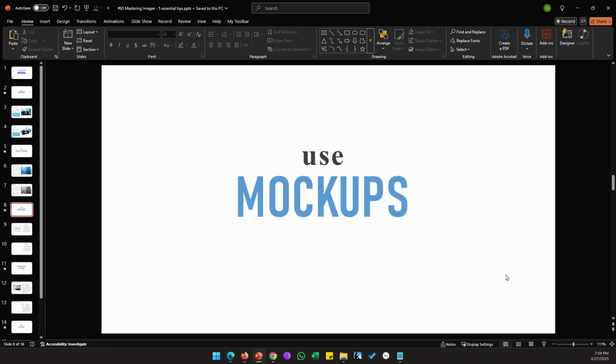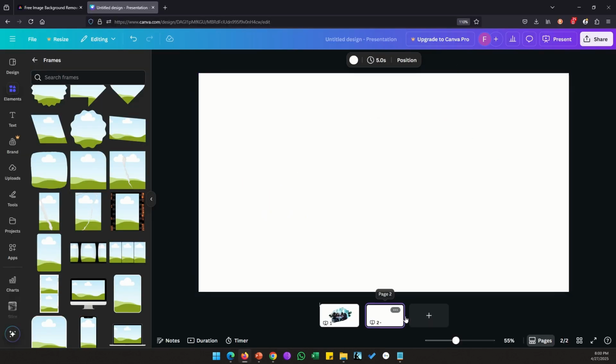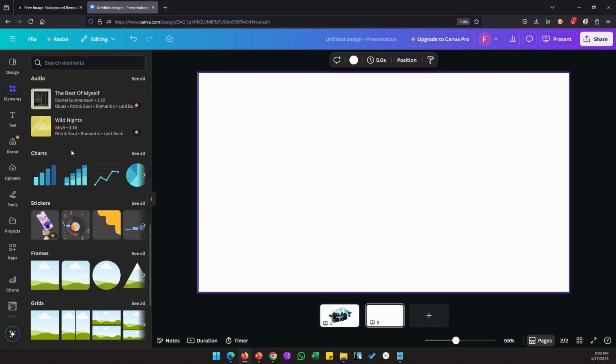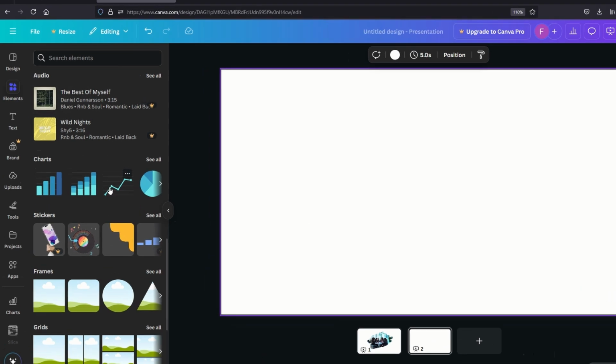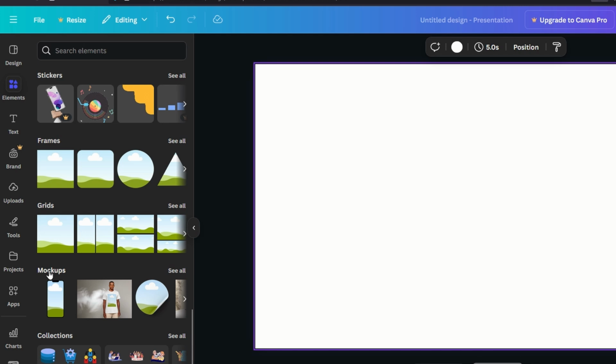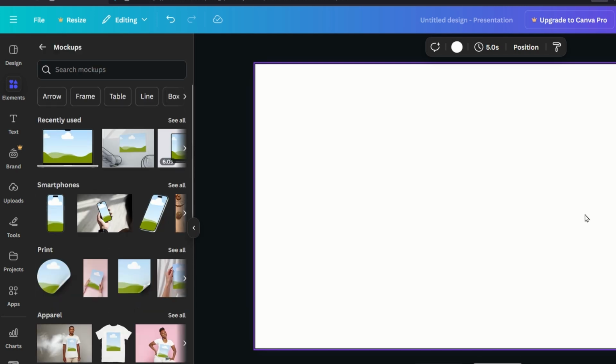Next up, using mockups. For that, let's head over to Canva again. I'm going to create a new slide. So what are mockups? First, let's locate mockups. So it's under the same menu. Click on Presentation, open up a new slide, then click on Elements and scroll down to locate mockups. It's right here under Grids. Click on See All. So what are mockups?